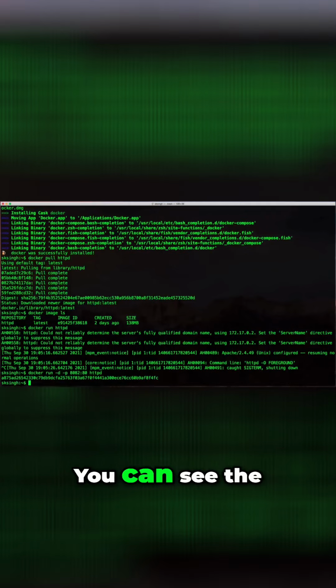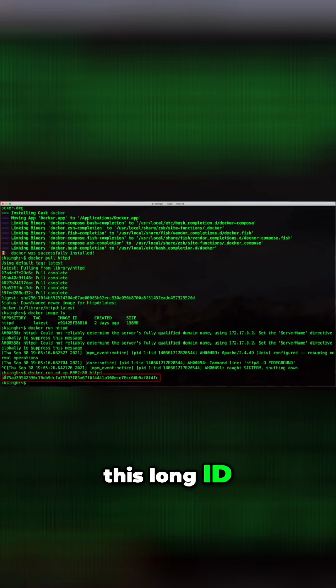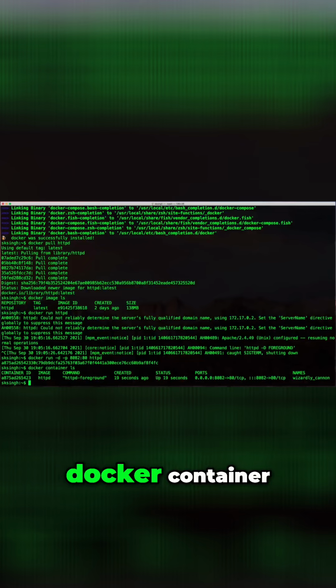Let's run it. You can see the Docker container has started, and it has given this long ID. Okay, if you want to check out that Docker container right now, you can see one Docker container in this Docker environment, and it is up for 90 seconds. And this is the port mapping. Okay.